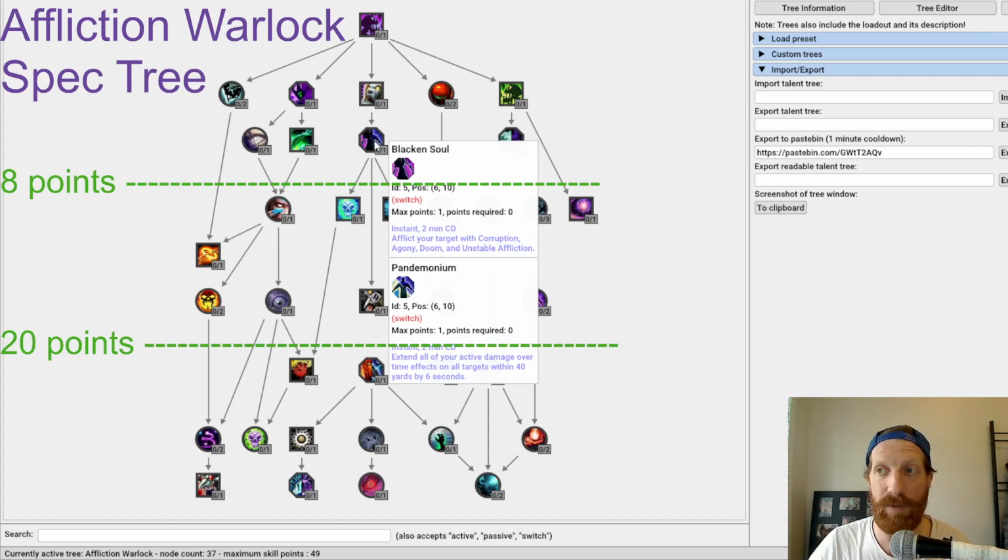So what Black and Soul is doing is doubling down on that gameplay. And we'll see that a little bit later in the spec tree as well, that we want to give options for Agony and Doom to coexist in certain instances.